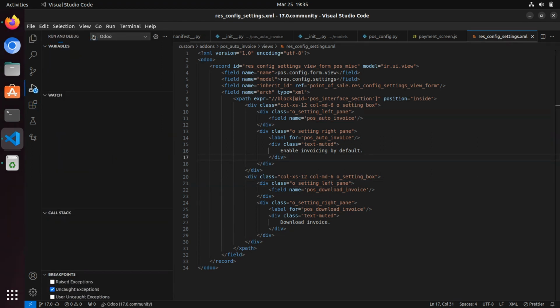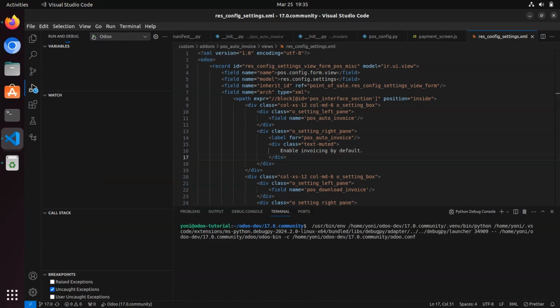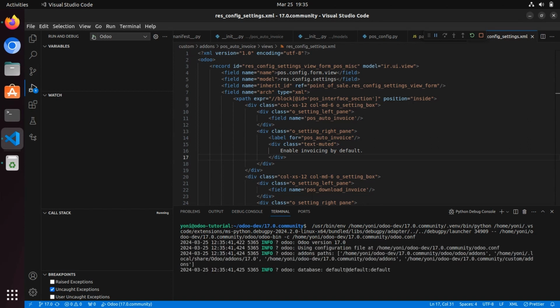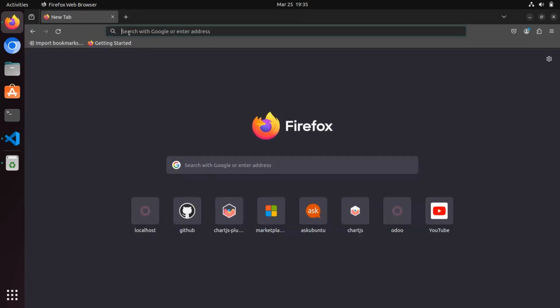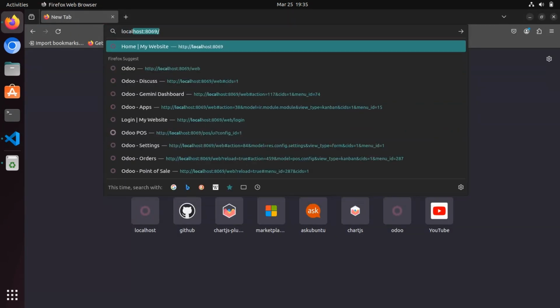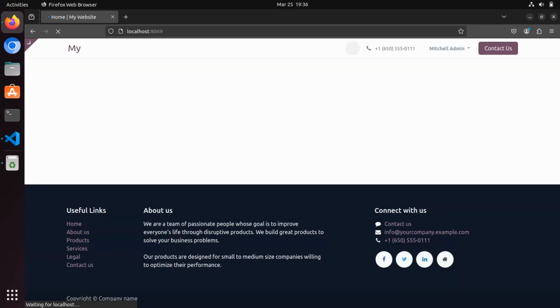To use it, we need to install it first. Run Odoo with pressing F5 key or switch to Run and Debug tab and click the Start Debugging icon. Open browser and type in localhost 8069. Log into Odoo if you're not logged in.